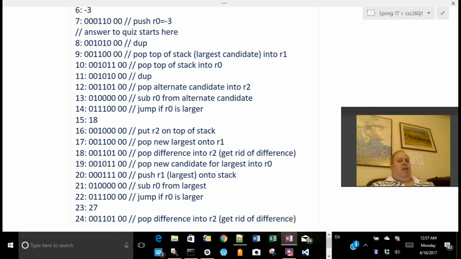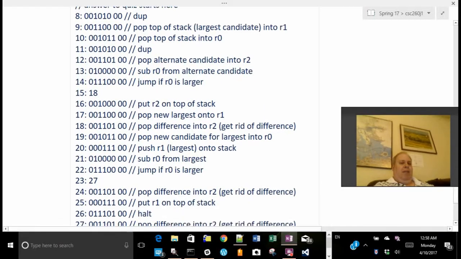So first I'm going to dup. That means push another copy of the top of stack. That way I can push the top of stack, that'll be our largest candidate, into R1. So R1 is going to hold the largest candidate, and the top of the stack will be R0. So now the top of stack has the second item on the stack. I'm popping it and putting the second item in the stack into R2.